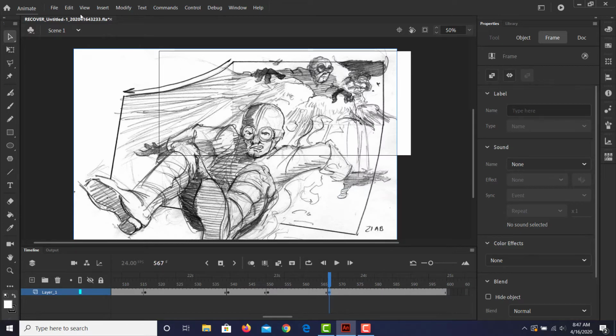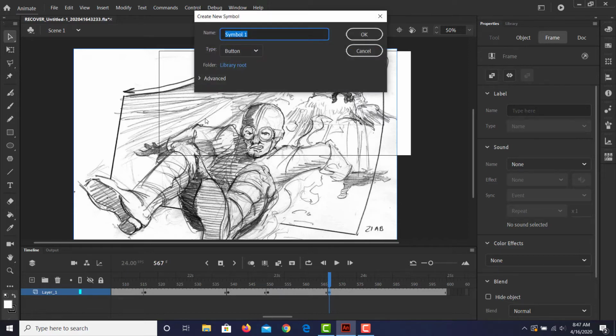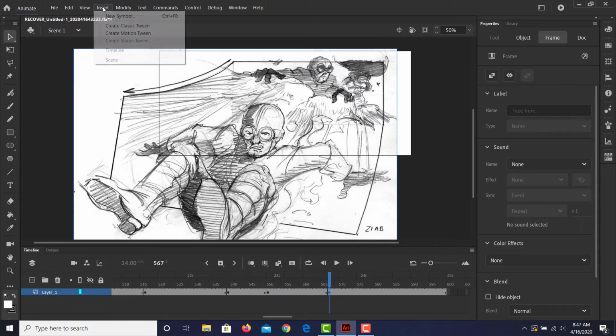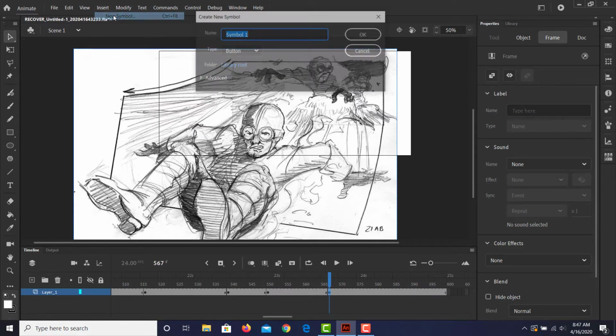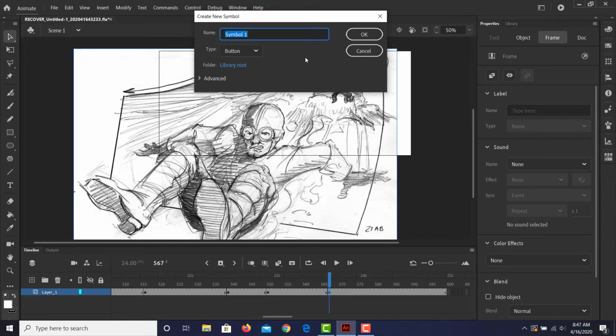And now I'm going to go into Insert. If you hit Control F8, or you can go into Insert, and it'll say new symbol. Control F8 is right here. Then I can just name my symbol and call it tilt and pan. Why not? And it'll ask, what kind of symbol do you want to make? I want to make it just a graphic.